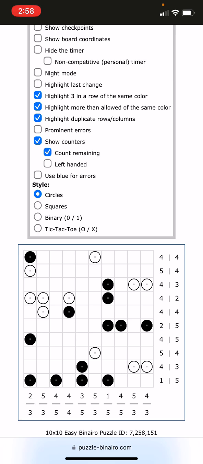Highlight duplicate rows, columns. This is the last rule that I mentioned. You cannot repeat a pattern across a row or a column. If you do that, it actually highlights the whole row or column that's an error to easily let you know where the problem is. And I will warn you, those are the hardest issues to solve.